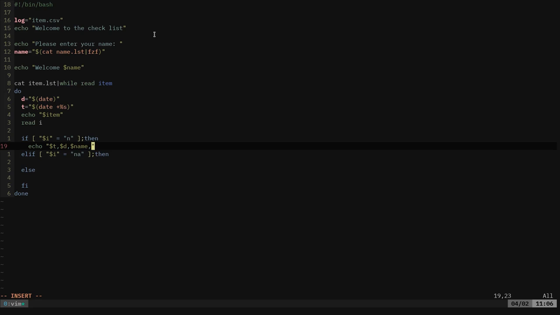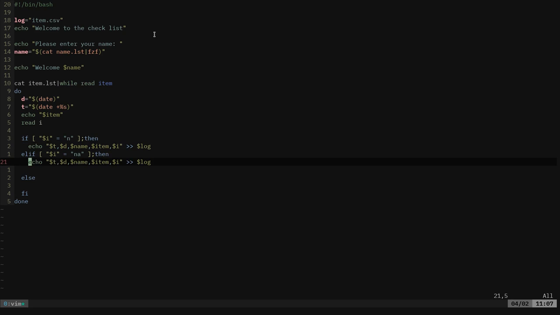Then we're going to give that output that the user gave, whether it was good or not. But we also need to put the item in there, so we should probably put that first. We'll say item $i. And we're going to append it, so two ampersands there, into log, and that should be $log. Okay, now we're going to do the same thing for here.